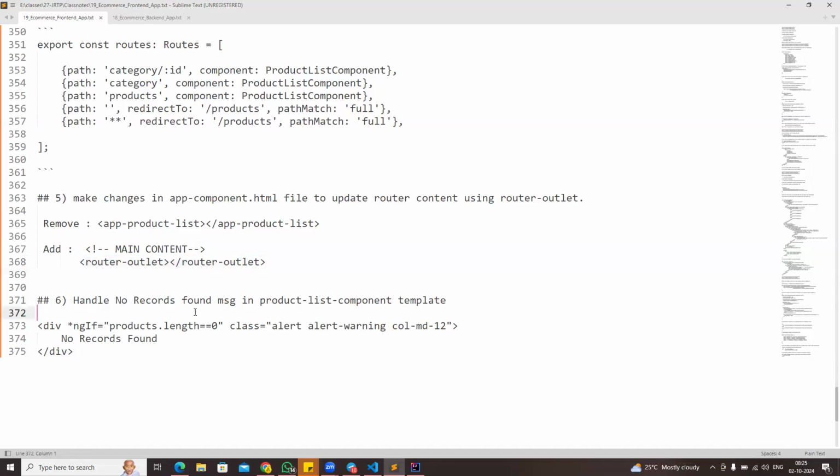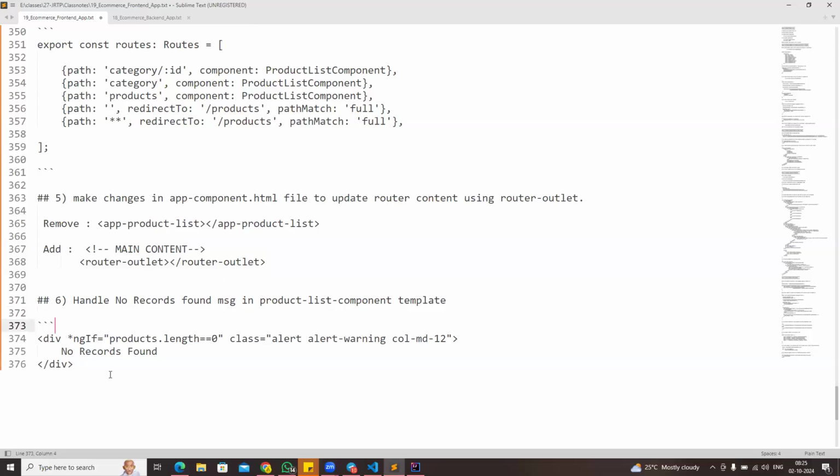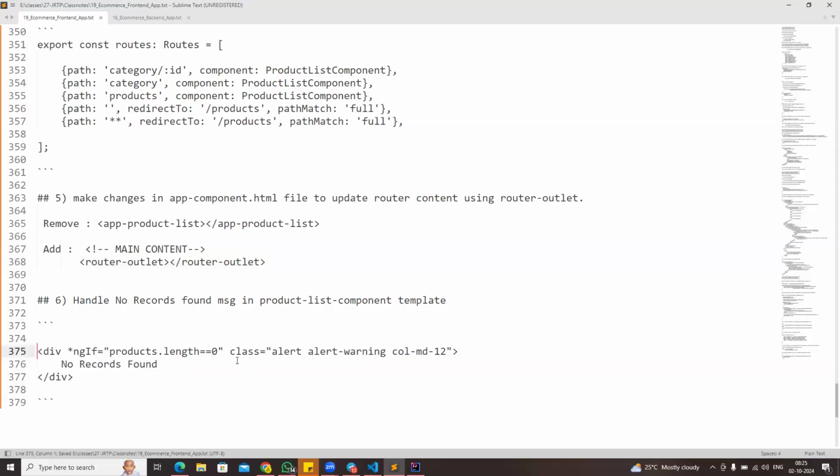Next, if you select any menu which does not have any products, we need to display a message saying no products found. So in the product list component template file, I'm checking the products array length. If it is 0, that means no products are available in our database for that category, then I will display the no products found message. That is what we implemented.